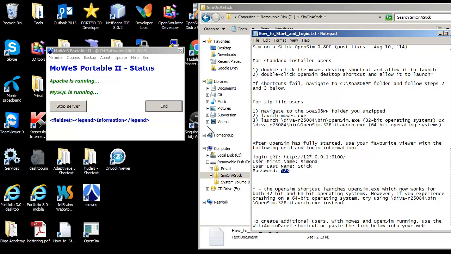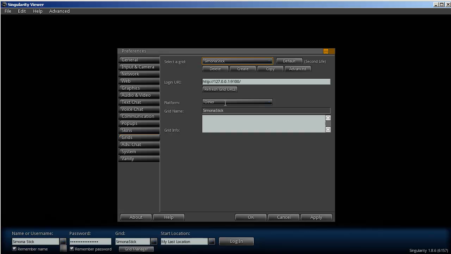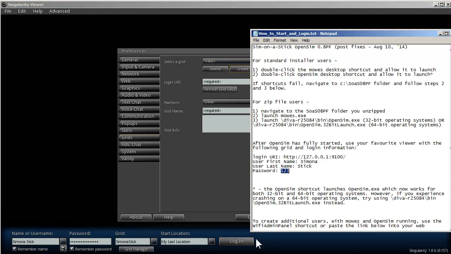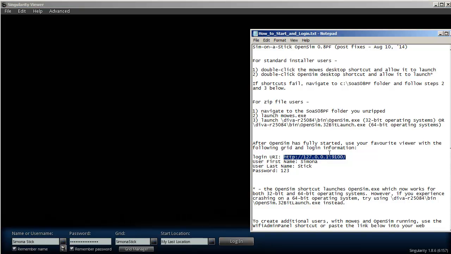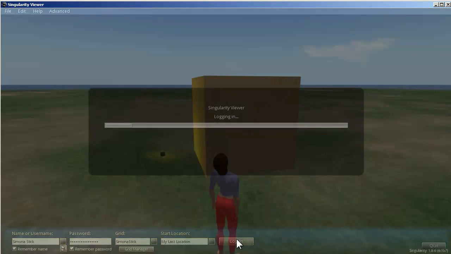So we open our viewer. I have the Singularity viewer here. Open that. And then you need to go to Grid Manager to add this SimOnAStick, as I already did. So go to Grid Manager, as you say create, then you copy this URL, put it in here, and give it a name. Like that. And then you press OK. Then you get it in here in the Grid Manager. And then the username was SimOnAStick. That's what I wrote here. And the password is 123. And then you can log in.